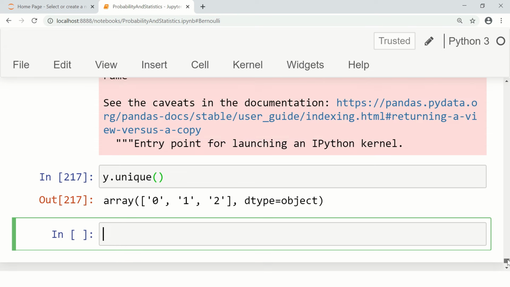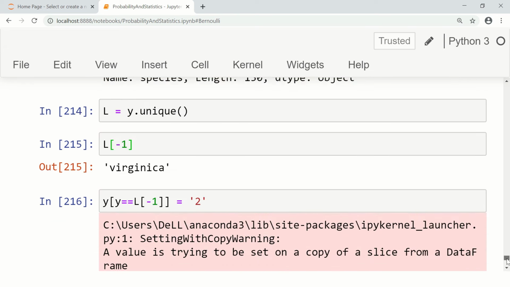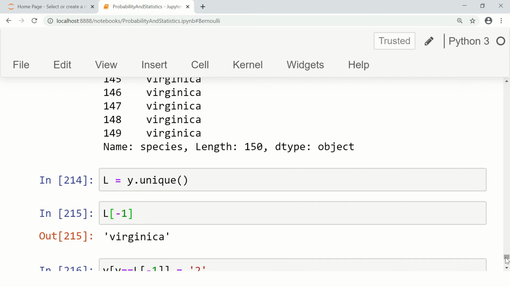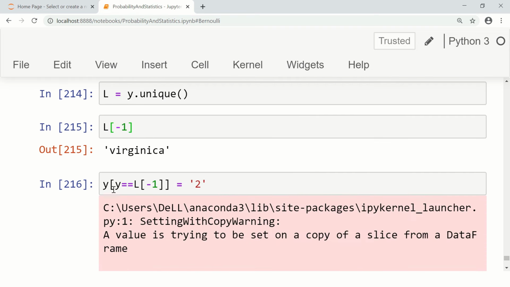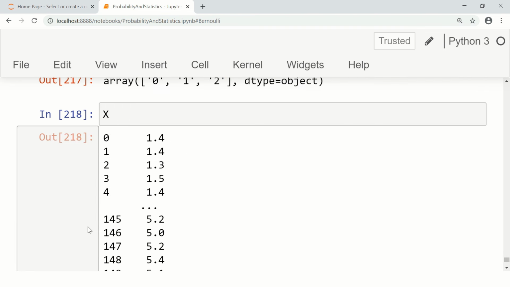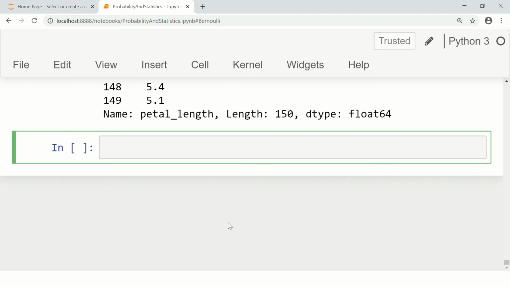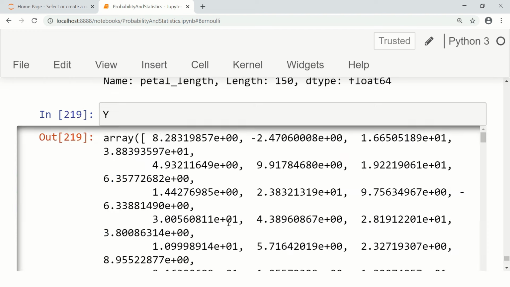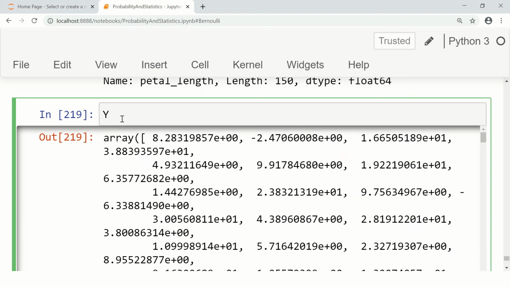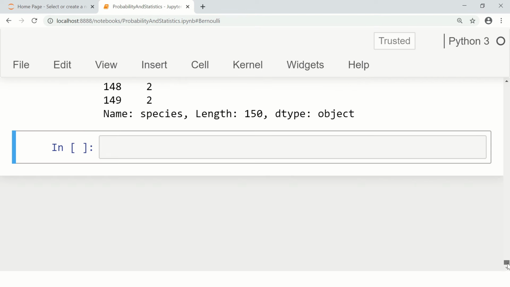So y is 0, 1, and 2, these are the values in y. So y is 0, y is 1, y is 2 in string form. So now if you see x, these are the different values of x. If you see y, these are the different values of y. Oh, sorry, I should have small y. So different values of y are 0, 1, 2, and all that stuff.